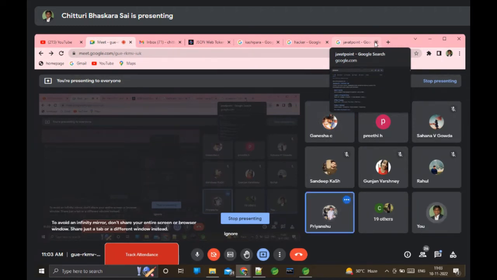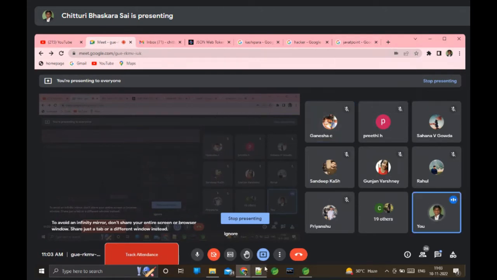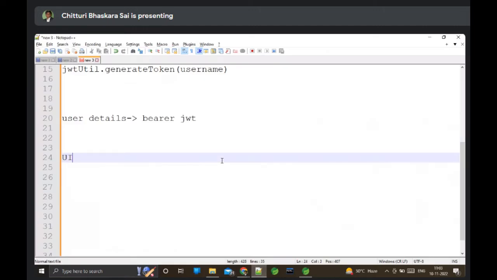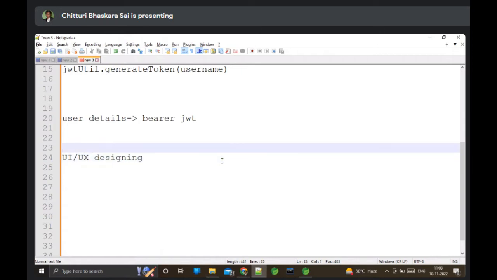What is meant by front end? Any basic guess? I will explain, don't worry. Sir, the UI design. Okay, UI designing. Actually, in the market we can see UI/UX. What is meant by UI/UX or front end? Both are different. What is meant by user interface? What is meant by user experience?